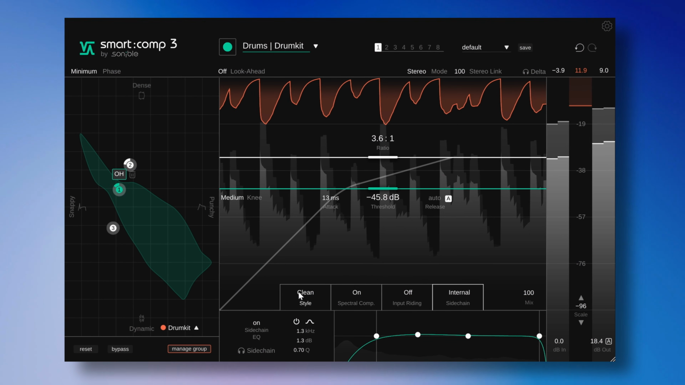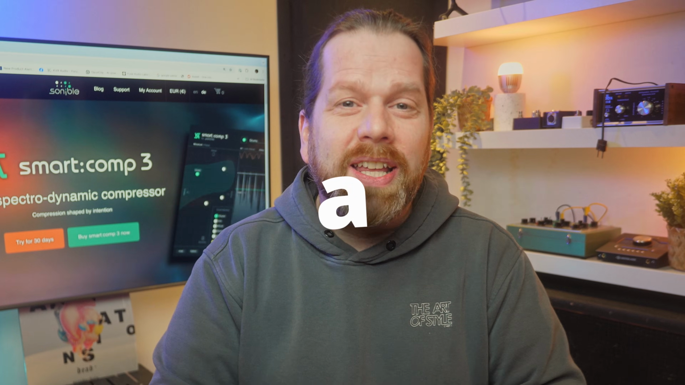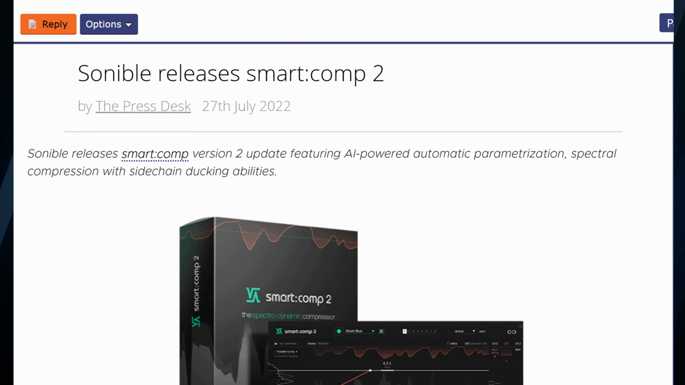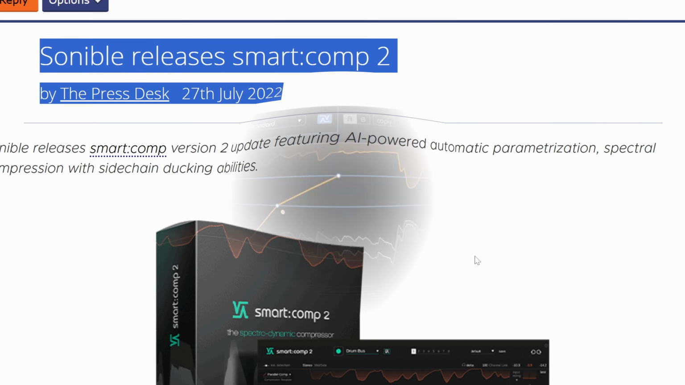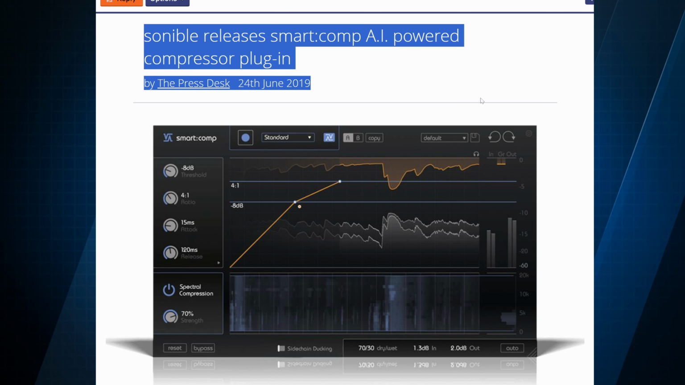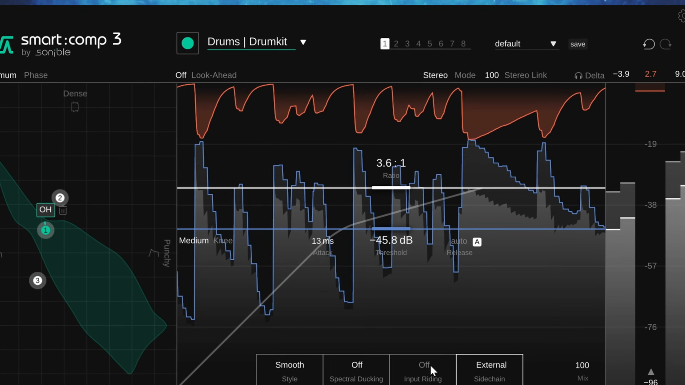When I read the announcement of Sonible's Smart Comp 3, I thought, What? Already a new one? But it has been 3.5 years since version 2 came out and over 6 years since version 1.